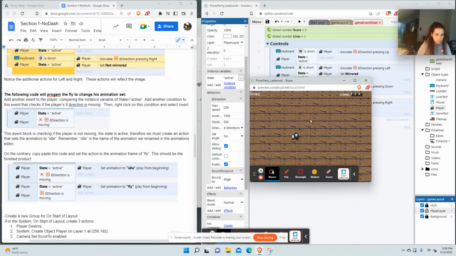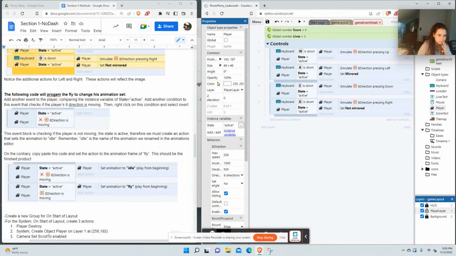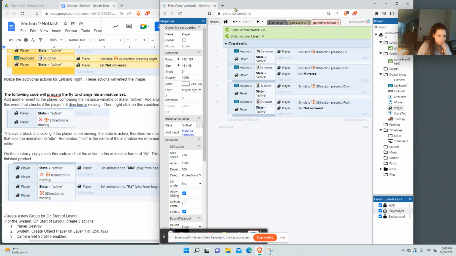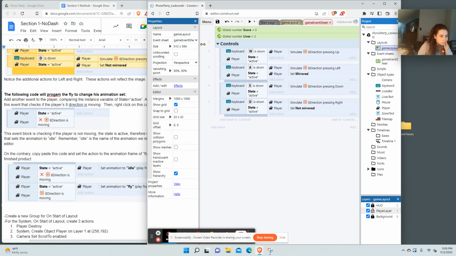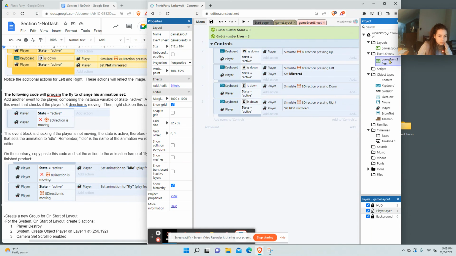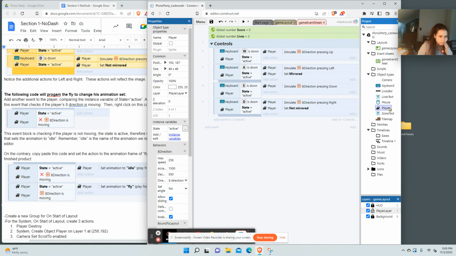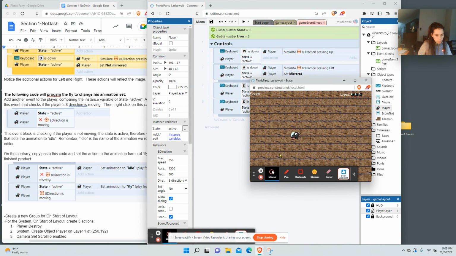AWS. Mine doesn't work. See right here how active is in quotes? I'm going to get rid of those. And it works! Great. That's it.